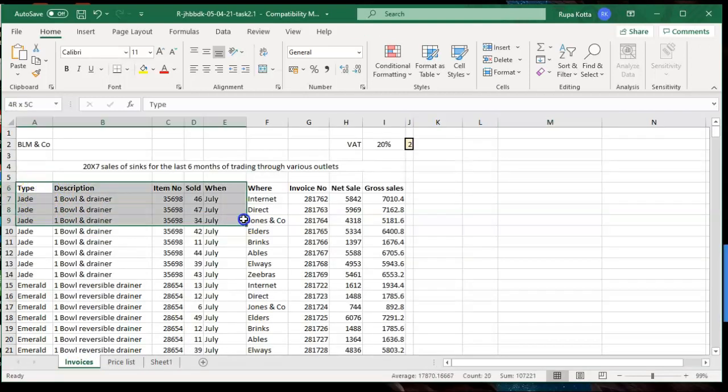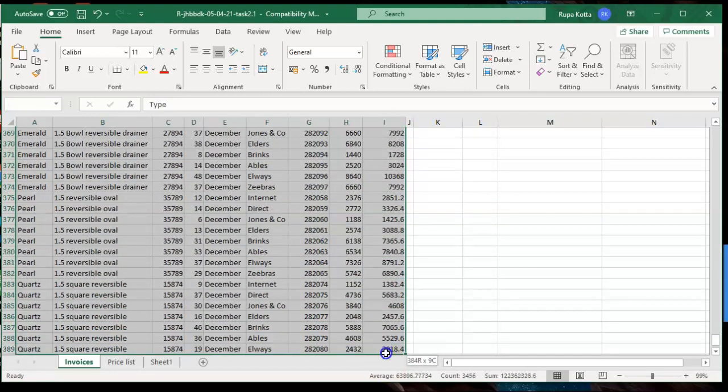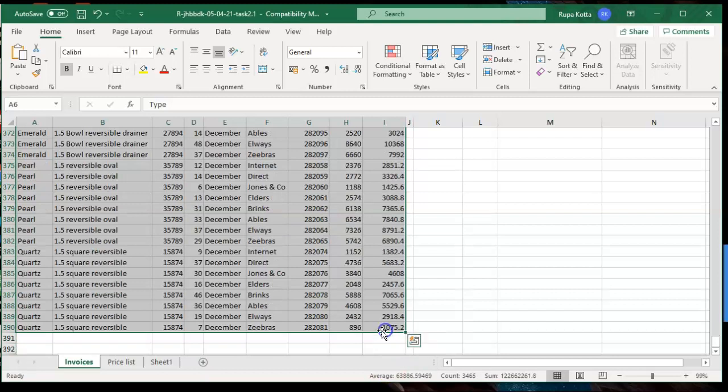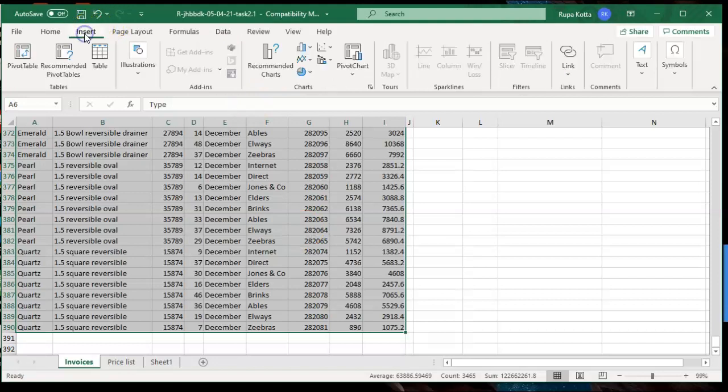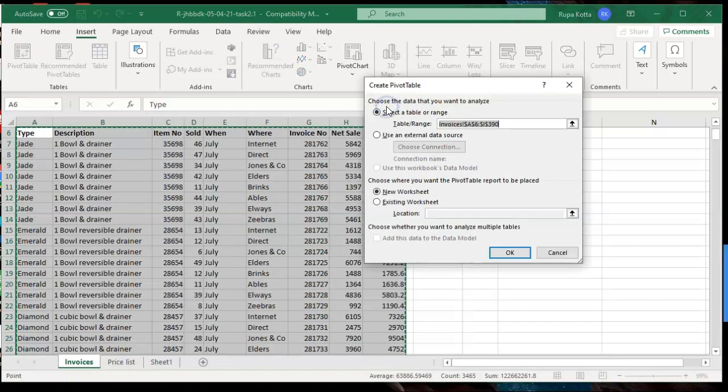Highlight your data again. Sorry, we'll have to do this multiple times, so let's try to do it a bit quickly this time. Okay, now we need a pivot chart and a pivot table. So click on Insert, and there we have this option, pivot chart. Click on this small arrow mark. We don't just want a chart, we want a chart and a table. So click on that, pivot chart and pivot table.